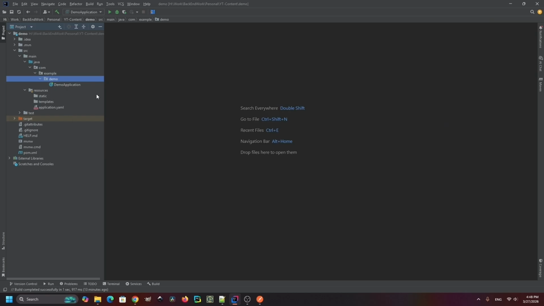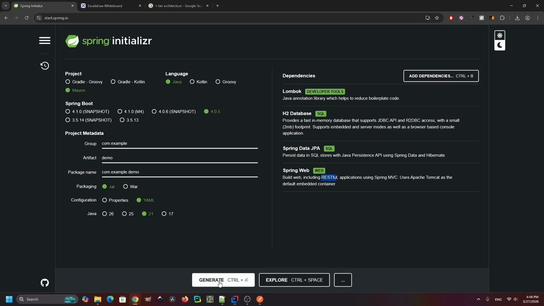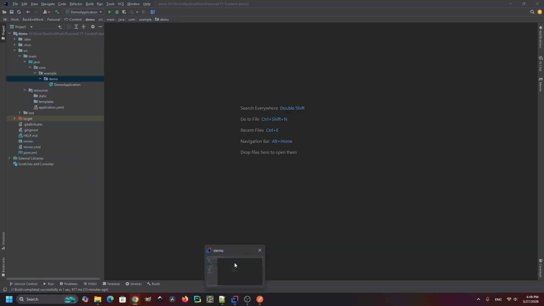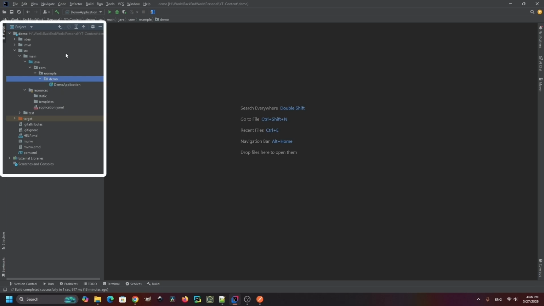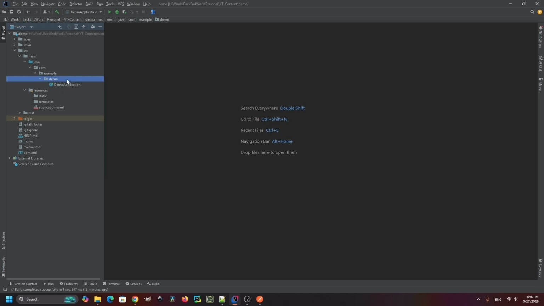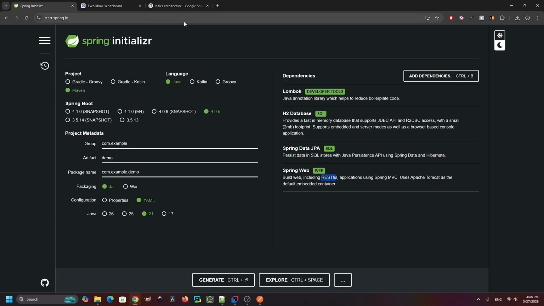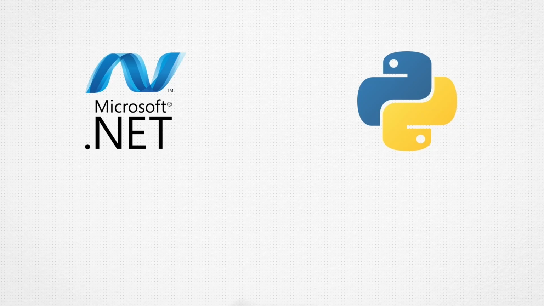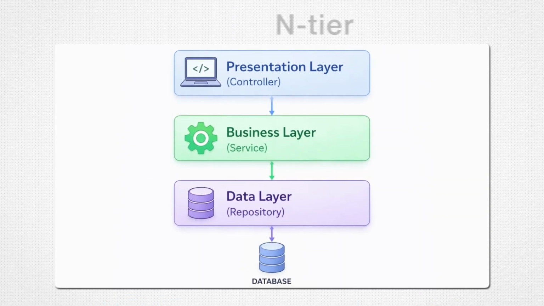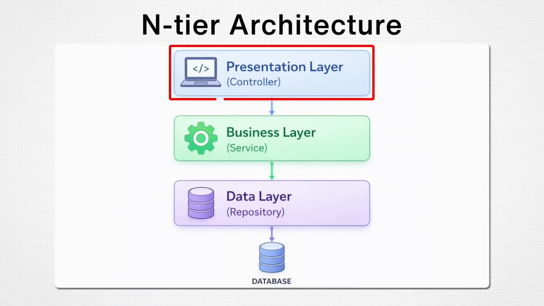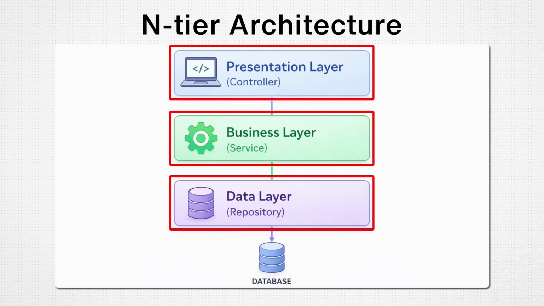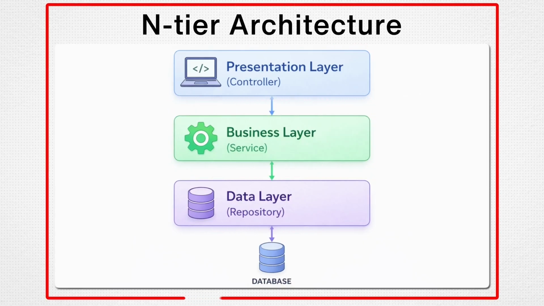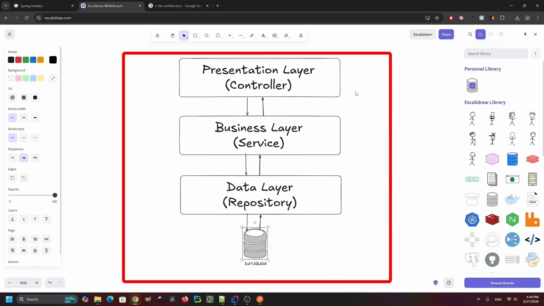So once you have generated the file, by the way, you generate it and you get a zip file, extract it, and you just get a project structure such as this. What happens next is, when you're working with a backend project, in most cases I find it almost similar across different frameworks, not just Spring, like .NET, Python, Django, you name it. You are using some kind of n-tier architecture. N-tier is basically presentation layer, business layer, data layer. That's basically the idea of n-tier, where every layer has some kind of work that it does.